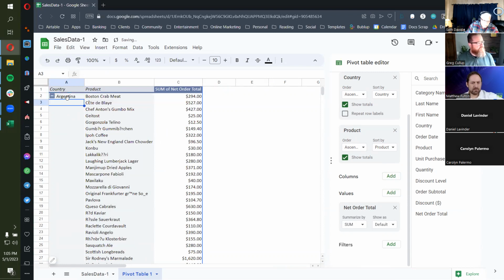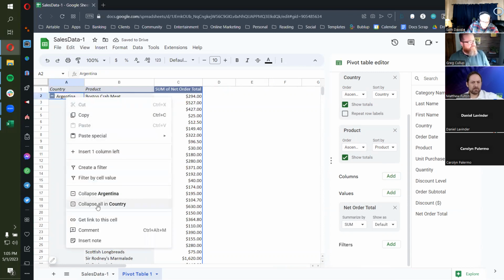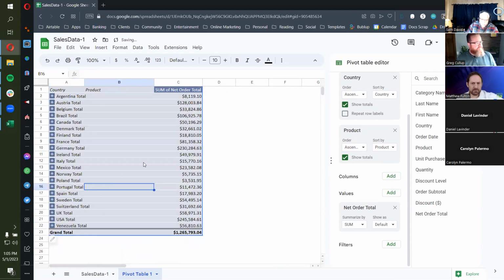If I do expand all first and then right click, I can do collapse all, and boom, right? So same idea. I can get the same things done. Like I said, where the dates are concerned, there's kind of an extra step here, right?